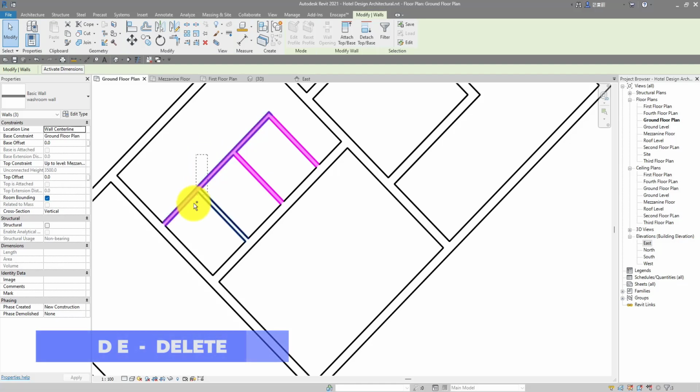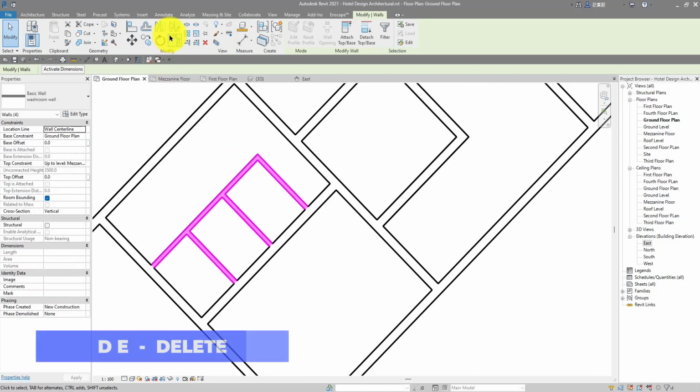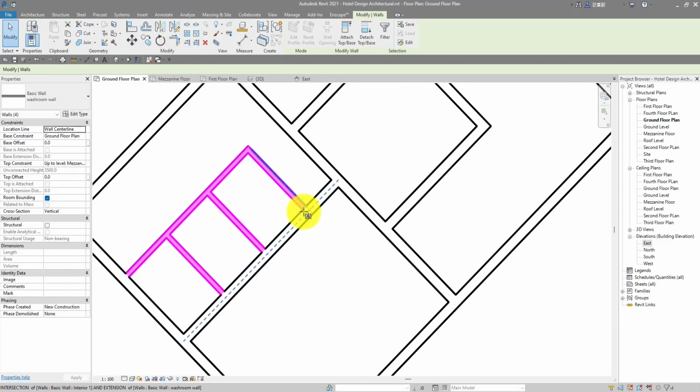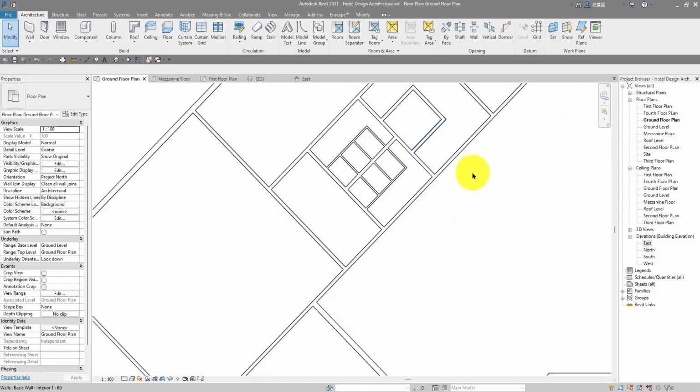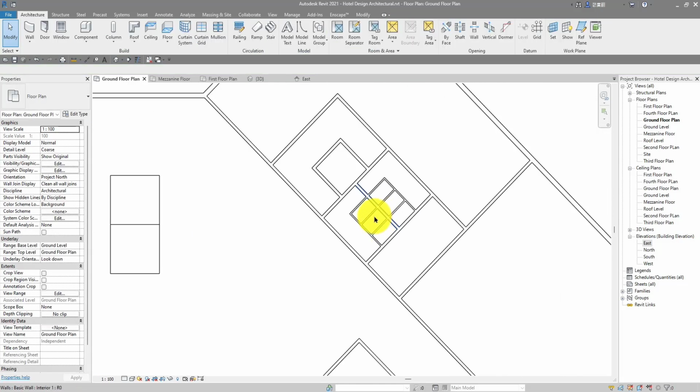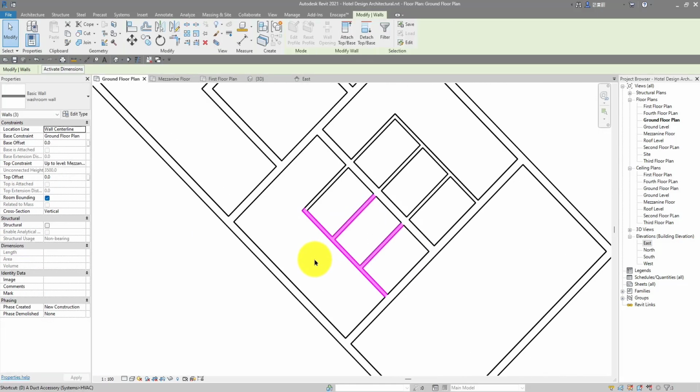Then you can select all these. Hold down the control key to multi-select, and then you just mirror. So you just click on this tool right here, and then you can now mirror it. Make sure it's at the center of that wall to the angle of 45 degrees. Then it's mirrored in there. So now we are going to delete these ones.